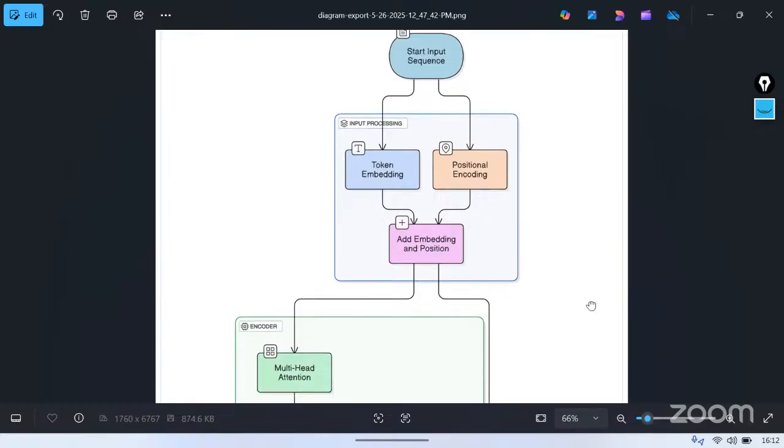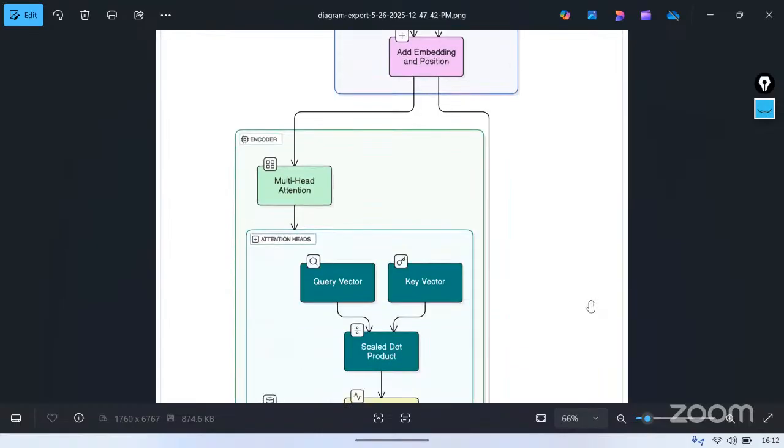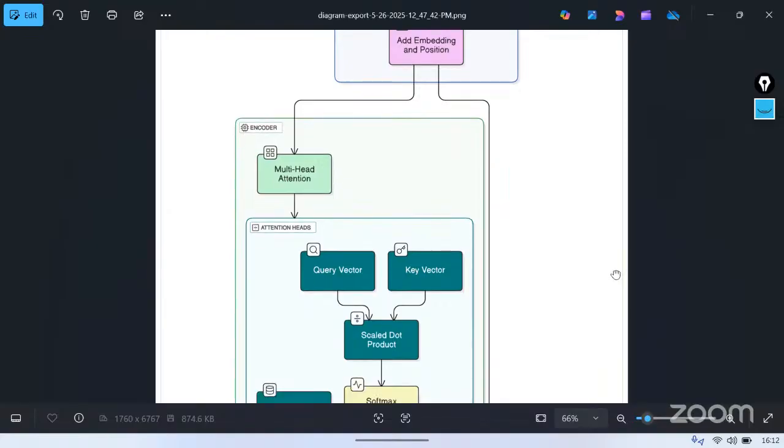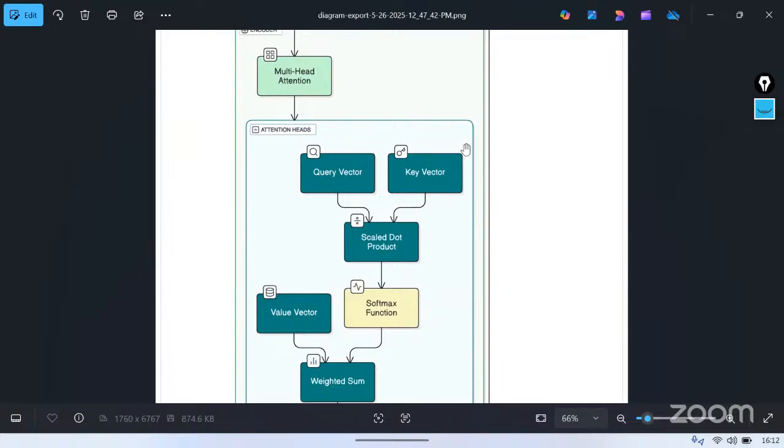Then we have multi-head attention. For the inputs we are getting, we take all the projections and form the multi-head. Now, one by one, each head or each projection will form query vectors and key vectors.